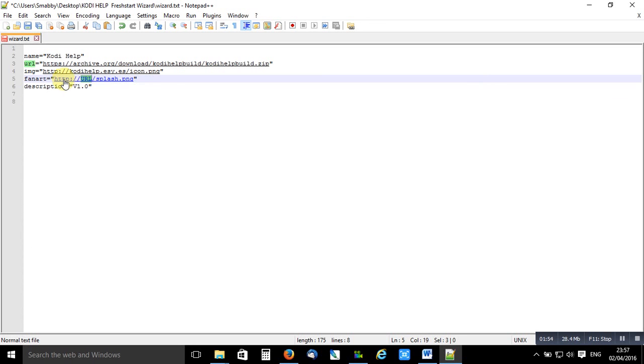We leave the http:// and again my public HTML is Kodihelp.esy.es and it's /splash.png at the end there, as you can see. That is all we need to do to the wizard.txt file. So we can now save that and we're going to upload it.